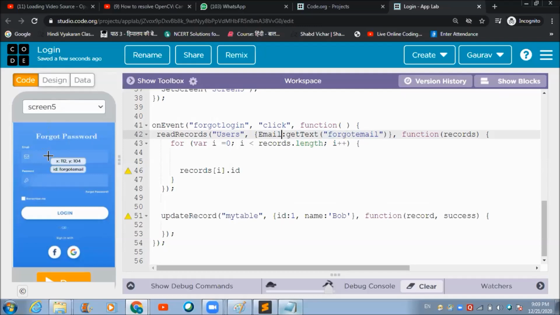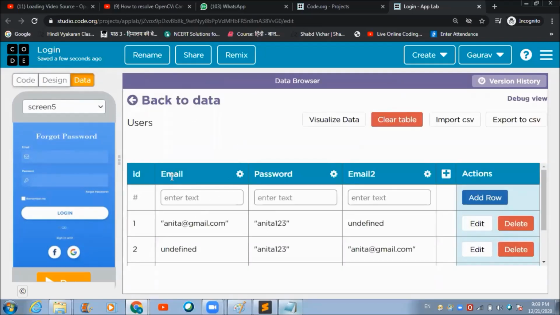Now whatever email the user is going to enter here, the compiler of this platform is going to match it with all the emails which it will find in this email column. Suppose you enter anita@gmail.com. This is the whole record it is going to pull up from this table. And what is the ID against which this anita@gmail.com is there in this table? The ID is equal to 1, inside this table.